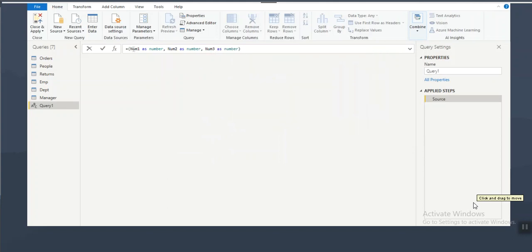So my function needs to take 3 parameters. The first parameter is number1. What kind of values should it allow? Number values. The second parameter is number2. Number values. Number3. Number values. So once you take 3 number columns as the input, what do I need to do with them?